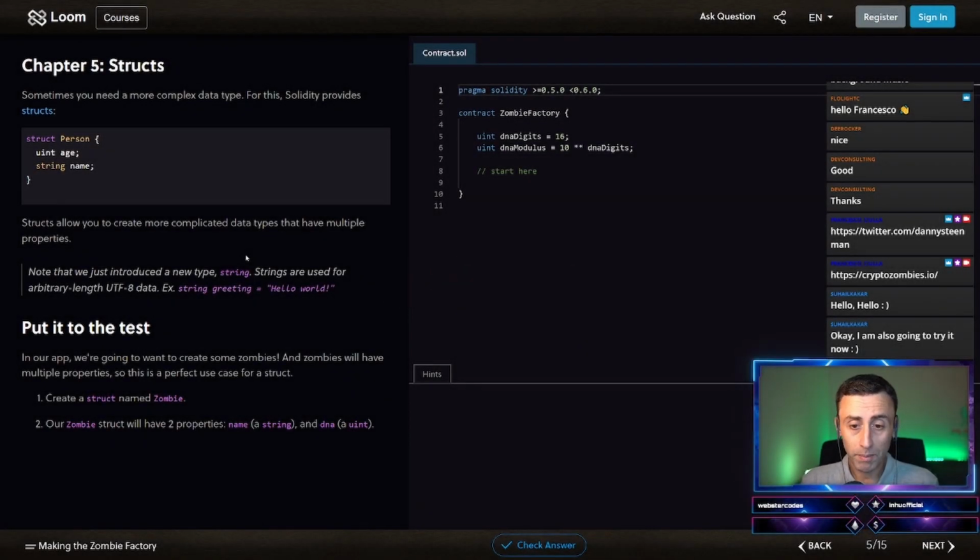Sometimes you need a more complex data type. For this, Solidity provides structs. This is a concept that exists in different programming languages. For example, struct Person. I think we will create a struct called Zombie. So a struct is basically a way to create a more complicated data type that has multiple properties. Okay. For example, we also have a string with a lowercase initial letter.